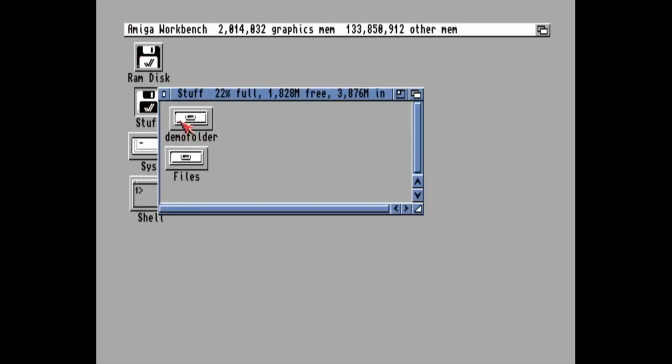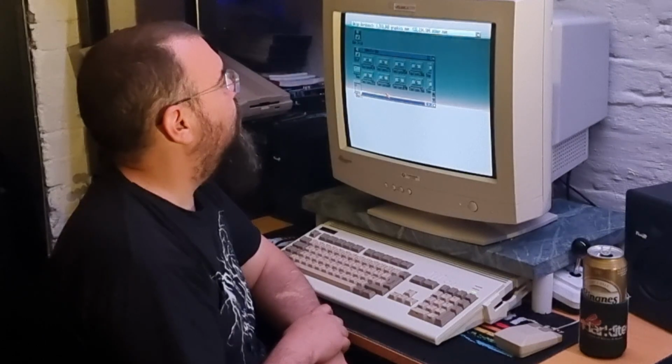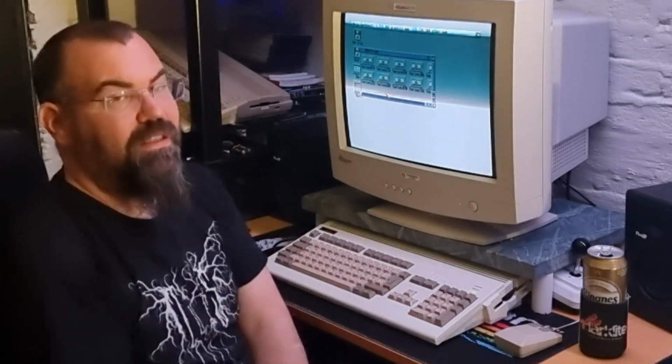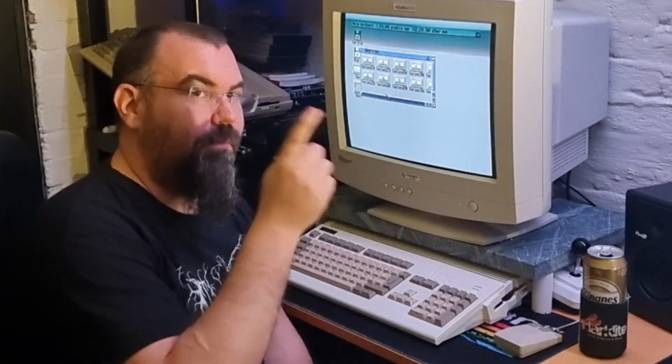And now we still can't render all those icons without using chip memory. So sometimes it's like that. I need to read what I'm doing wrong. Be right back.